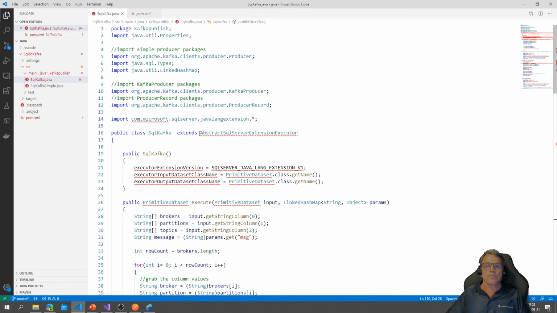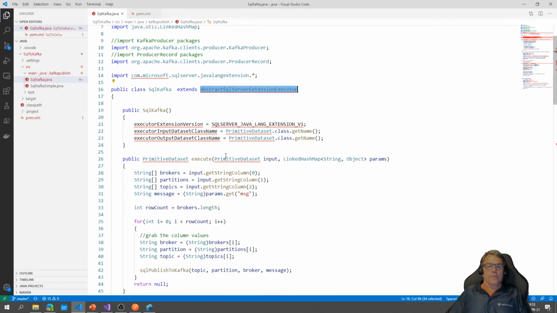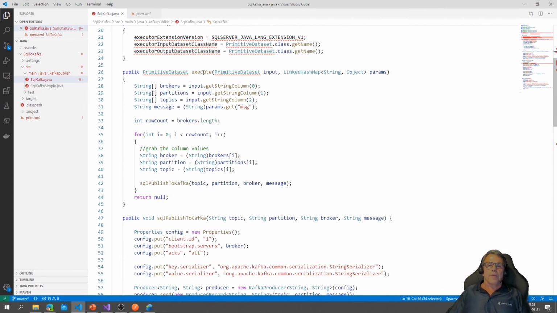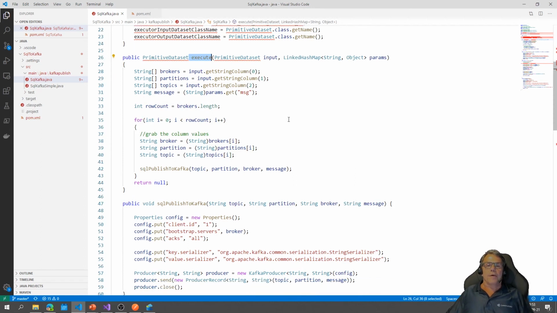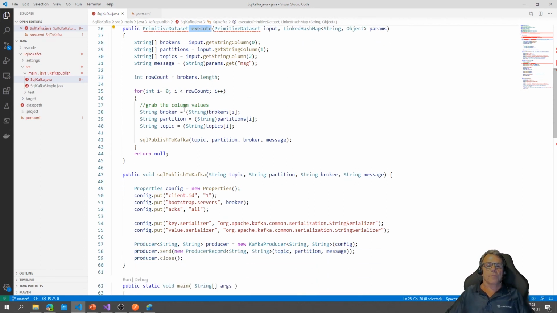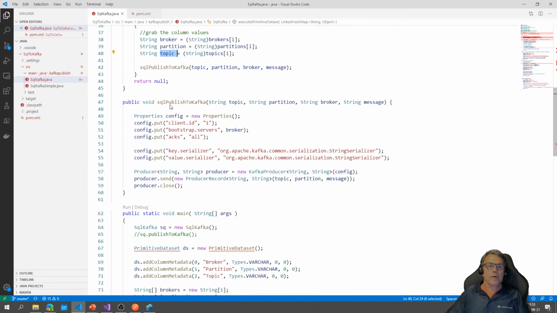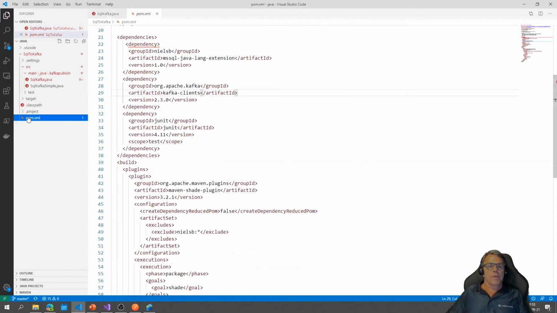We can see here how I'm extending this abstract SQL extension executor, as we saw on the slide. I'm setting some parameters. Here is the execute method, where I'm getting in some data, which I'm parsing out to get the interesting parts, the broker, partition, topic, and also my actual message. Right? Then I'm calling publish to Kafka, setting up some properties, setting up what are the serializers, and eventually calling send. And this is now using the Kafka client, the Java Kafka client, which comes as part of Java.